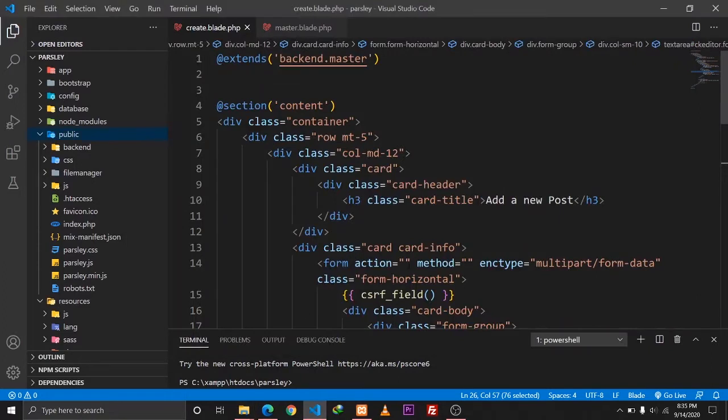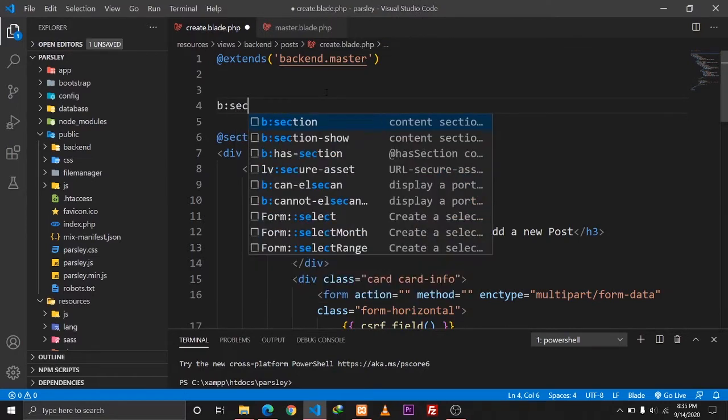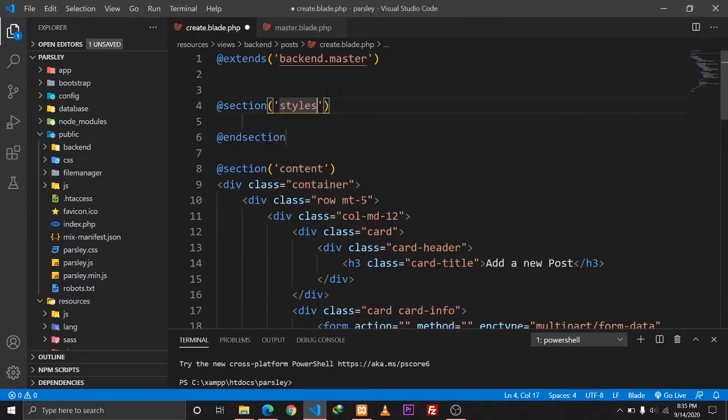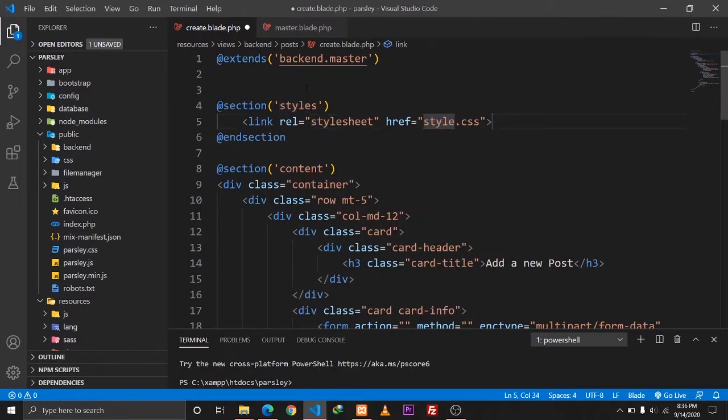Now go to our create.blade.php, and I'll define a section here for styles. I'll create a link to our CSS file, which will go through asset, and the name of our file is parsley.css.